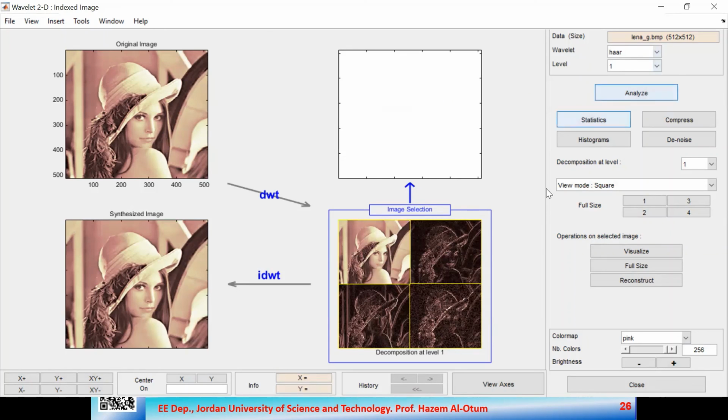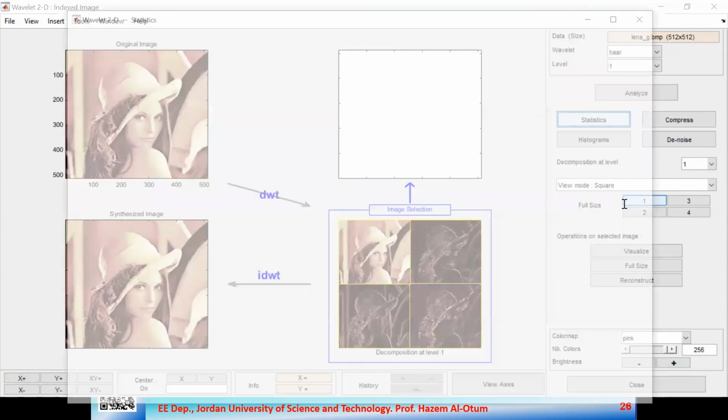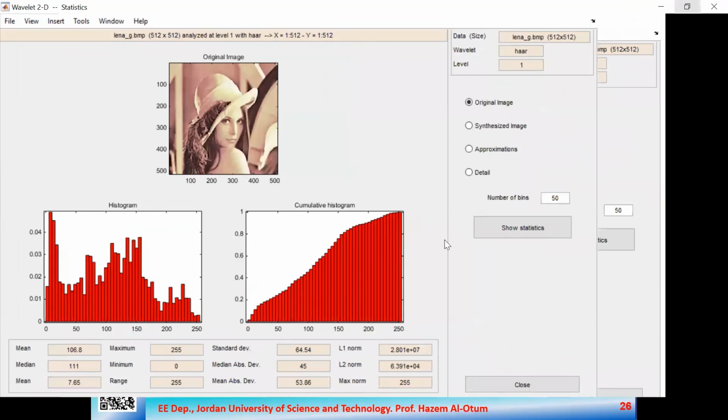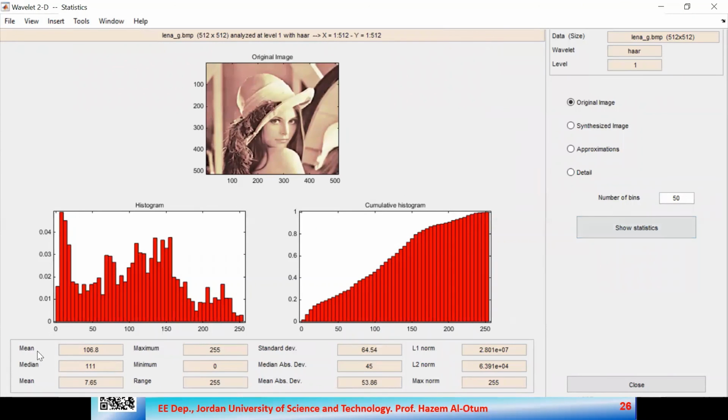I think that we have some problem here. However, we can now find some statistical analysis, statistics for every subband in the wavelet. We can have a lot of information regarding these images using this part. You can see the mean value, the median, the maximum, the minimum, standard deviation, etc. All these things can be found using this tool or toolbox or example.